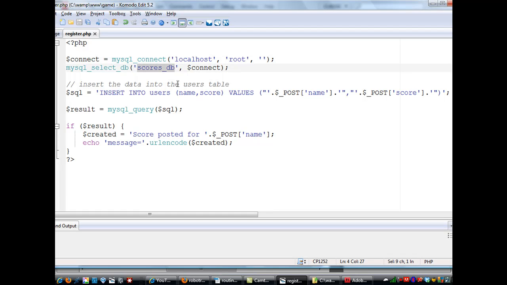This is the name of your database in MySQL. And then this is inserting into the users table. This table, the users table, has two fields, the name field and the score field. Then it's going to post the name property and the score property that were passed to it from the LoadVars object. So this name here is getting a name value and a score value from the LoadVars object. And then if result equals true, if this result works out, then this variable created will equal "score posted for" and then the name, and it'll echo that message out, which the Flash player will pick up and put in the message text box.